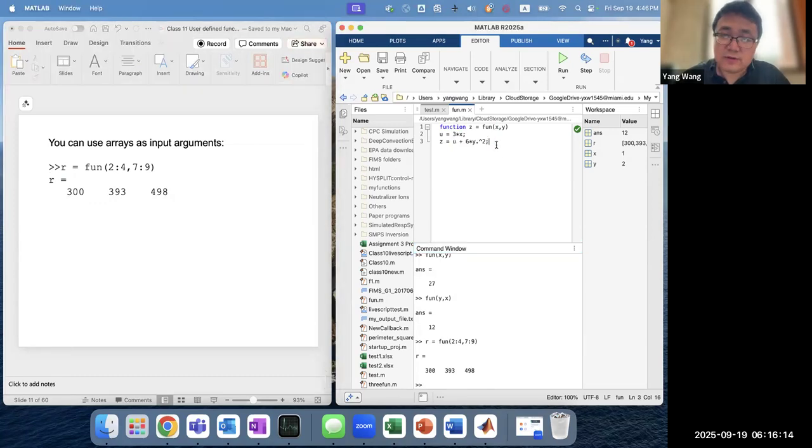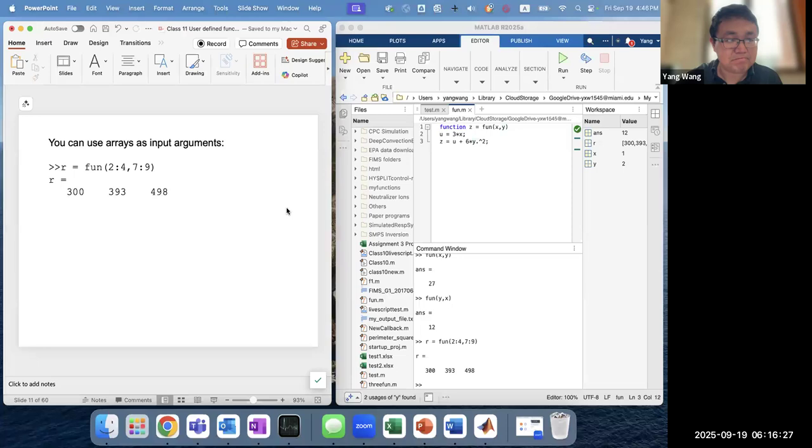So that's why when you define the functions, try to consider what input you are going to use. If you use an array as an input, then try to include this dot calculation in your user-defined function.